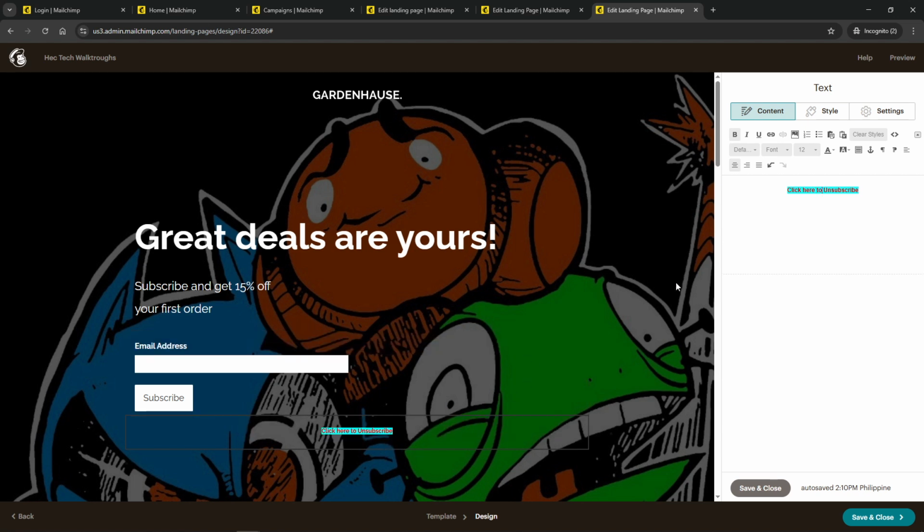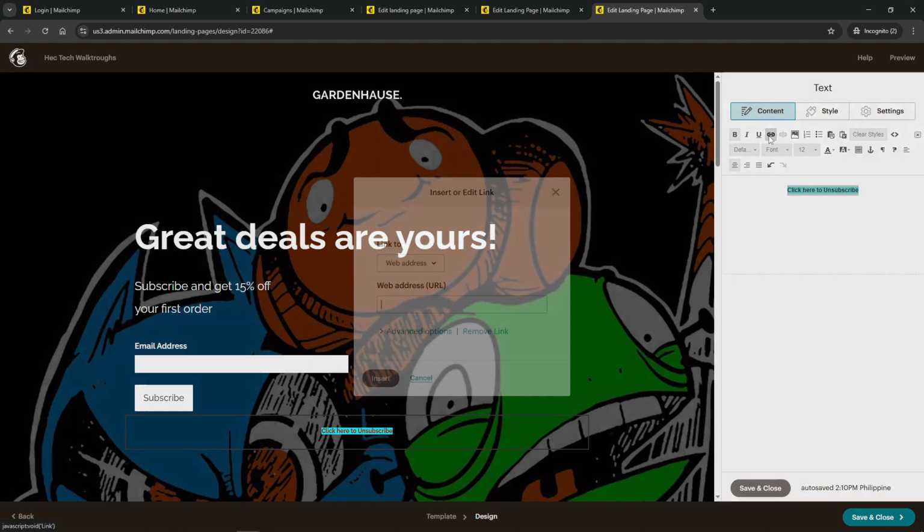After highlighting your preferred text, move your attention to the toolbar above. You'll see an icon that resembles a chain link. This is the link icon. Click on it to initiate the process of inserting your hyperlink.